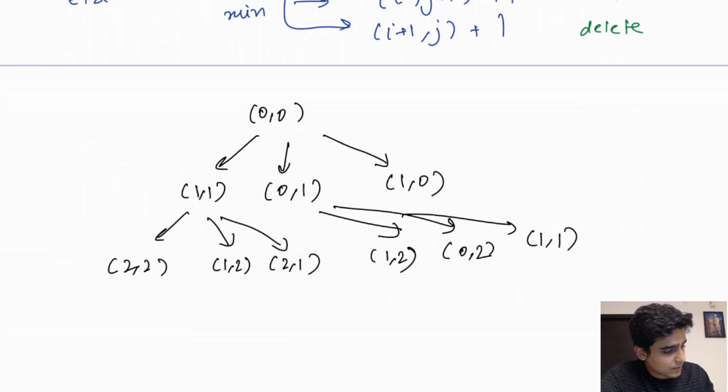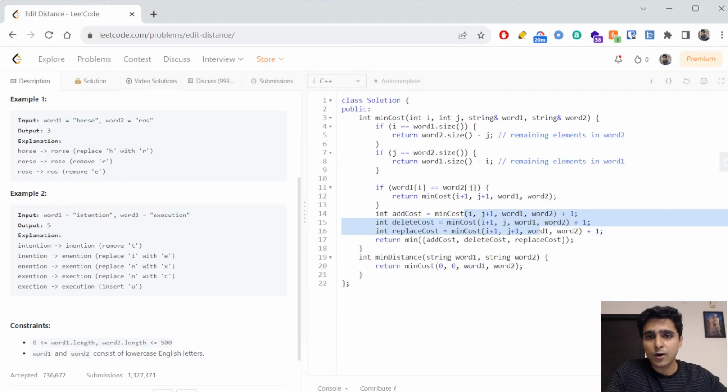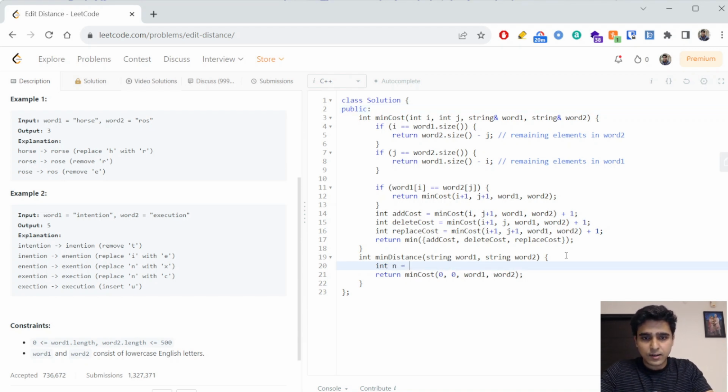Now you can see there is an overlap here, 1 2 and 1 2 we are calculating two times, and similarly there will be a lot of overlaps. For overlaps we can reduce them using DP. So now let's use DP here. We will say int n is equal to the size, and we will create a dp vector with all values initialized to -1, and we will pass this dp as well.